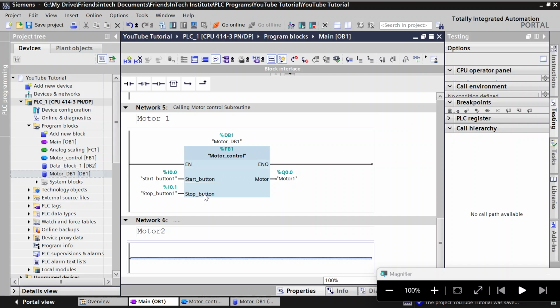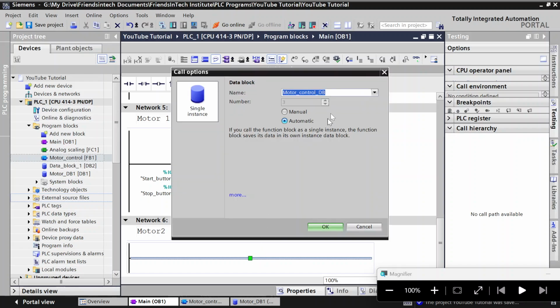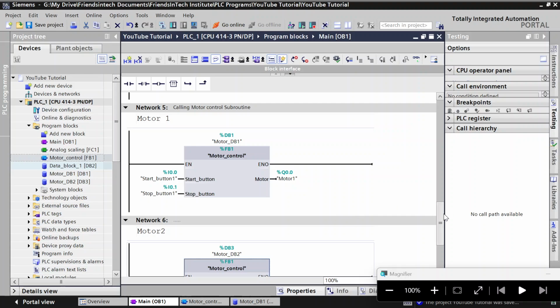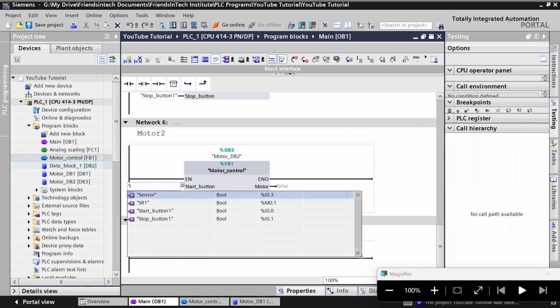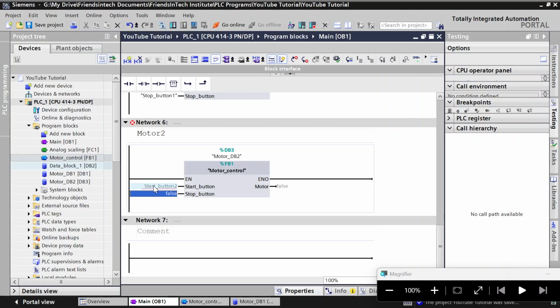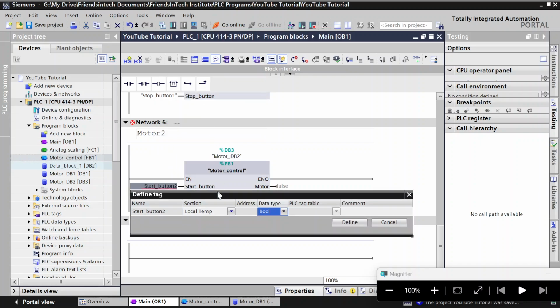Then another way of calling your subroutine: just drag the name of your subroutine, the function, to network number 6 and place it here. That's it. And this DB here, let's call it motor DB2. So here I will create start button 2, and I'll define it as a global input.